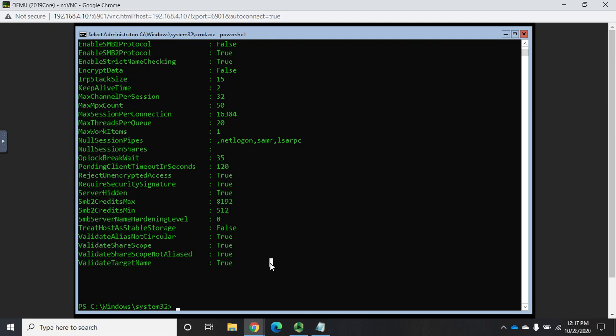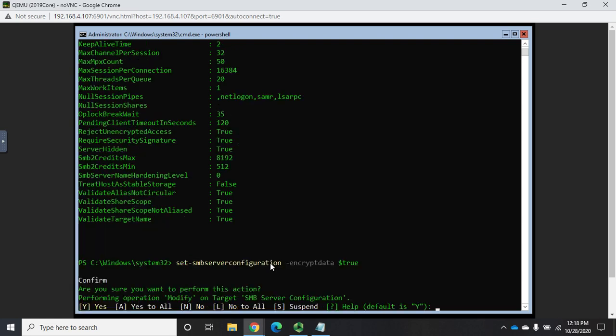So how do we change them? Well, let's start by setting it to encrypt data. So what we're going to do is we're going to say Set-SmbServerConfiguration -EncryptData, and this was a true or false, so we're going to say $true, and that tells it use the Boolean value for true. Now it pops up and says, do you want to confirm this action? We're going to say yes, we do.